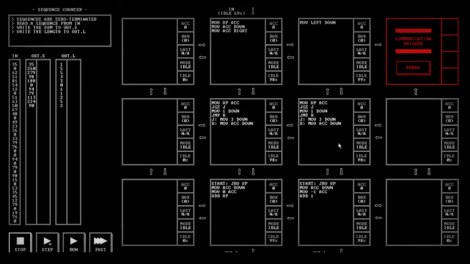I don't need this complicated stuff anyway. I can just write my own counter here. Swap. Oh, hang on. Move left to accumulator. Move accumulator down and do that twice. All right. And then it doesn't matter how many times that repeats.